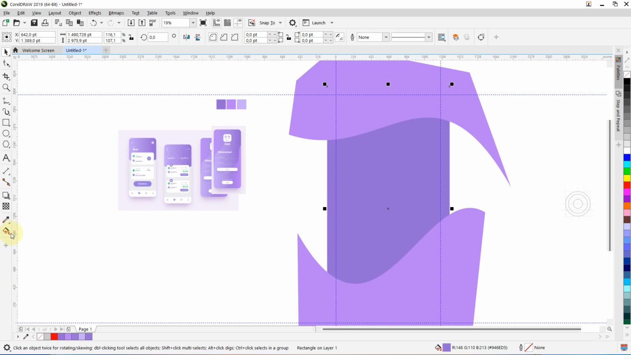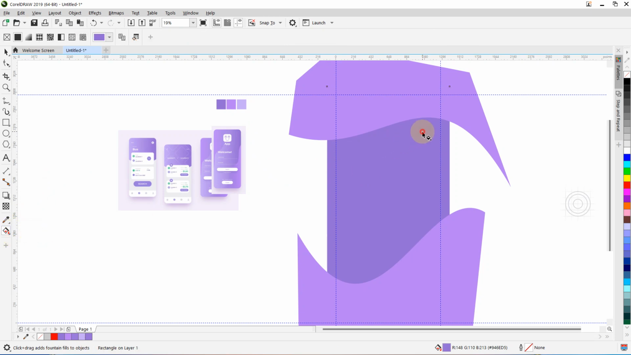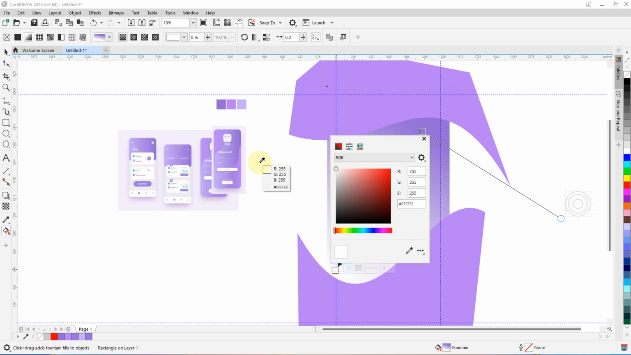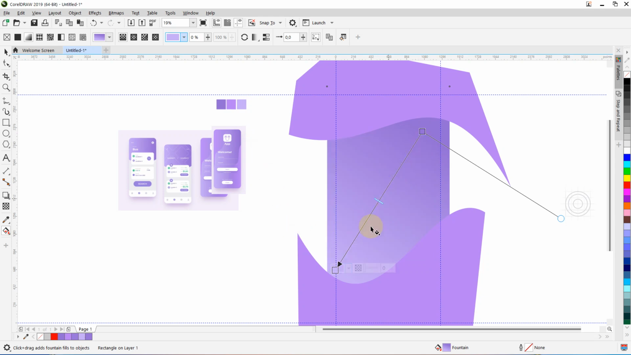So what I'm going to do, I'm going to use this tool, interactive fill. Then I'm going to sample this color, the lighter color, this one. As you can see, starting from this, it's becoming lighter and lighter. Let's go like this. As you can see now, it has got some sort of a gradient.